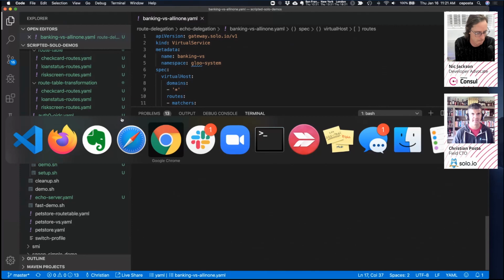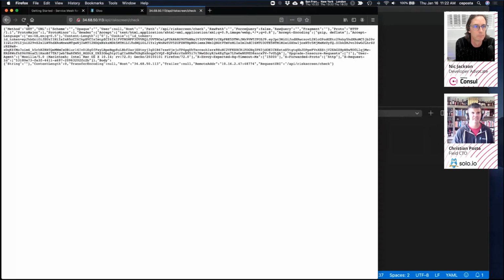Exactly. So we can see if I click refresh, each request is changing, and I'm hitting ultimately the echo service, but it's going through this API that we define on the virtual service.